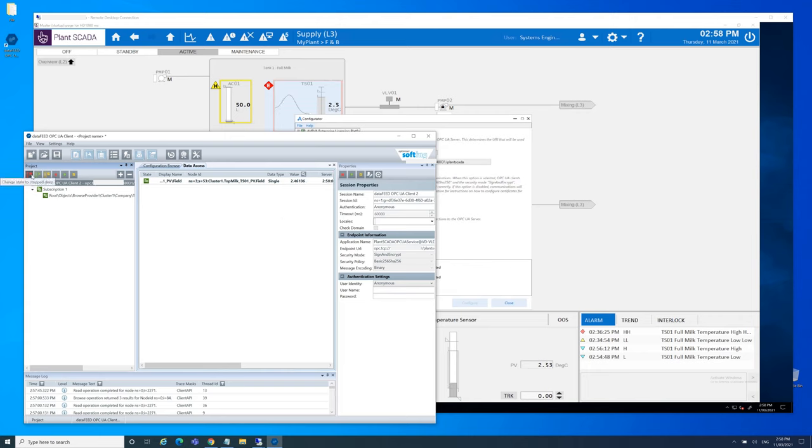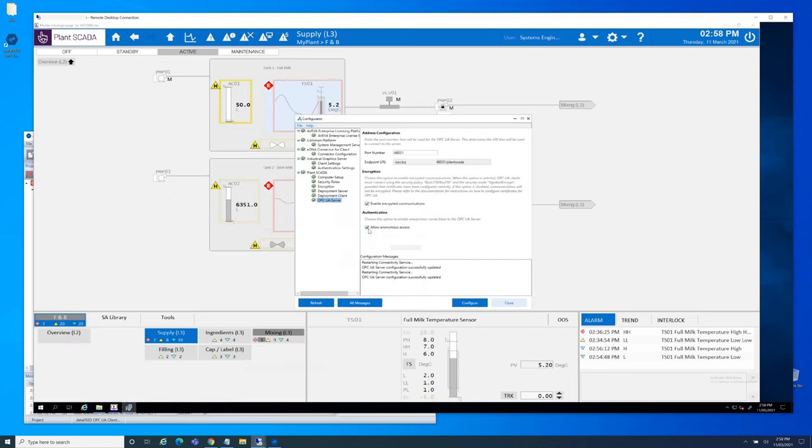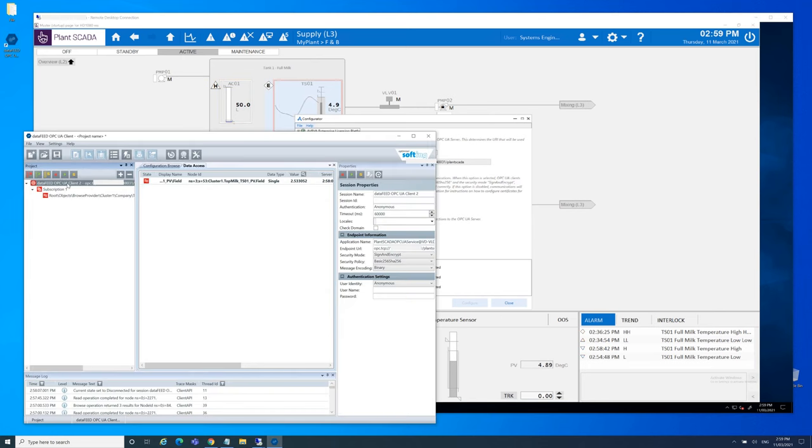So the last thing I want to show you is the authentication setting. So I will disable this anonymous mode. That means I need a user to connect now. So we can see with anonymous, we can't connect, so let's add another authentication setting. I will add my administrator user, and that's pretty much it. I am able to connect and to get the tags via OPC UA.